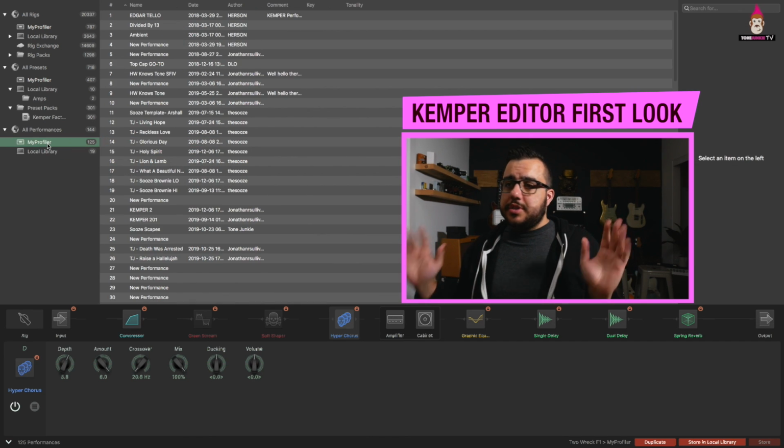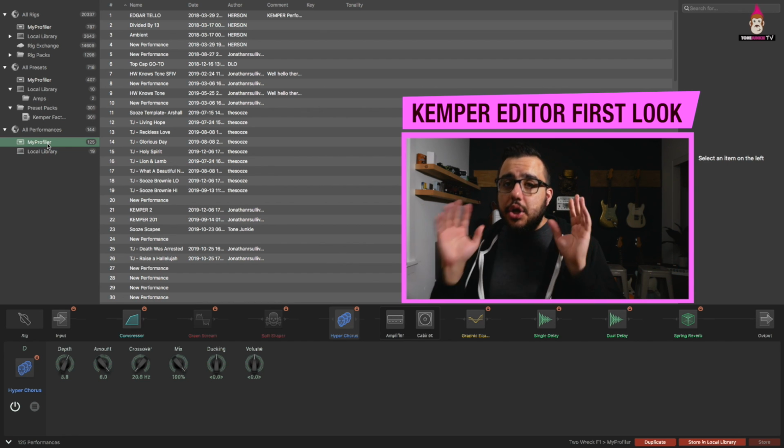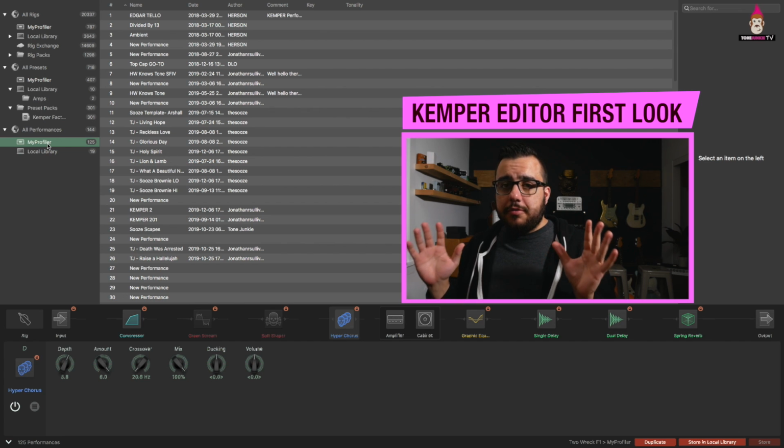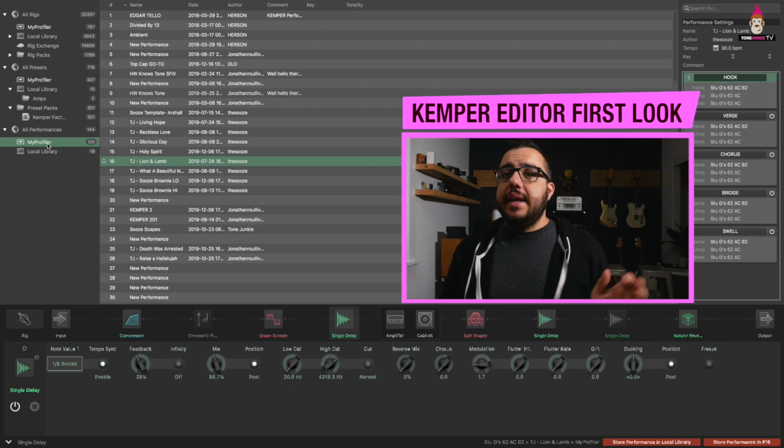So for those people who said, we have to have the editor, what if my Kemper's so far away? Just know that if you're going to bounce back and forth from browse mode to profiler mode, you have to switch it on the Kemper. So I'm now going into performance mode off screen here. And now that I'm there, I've got all these different performances loaded.